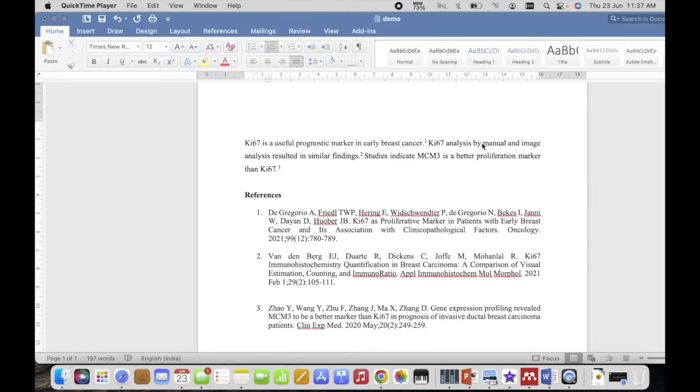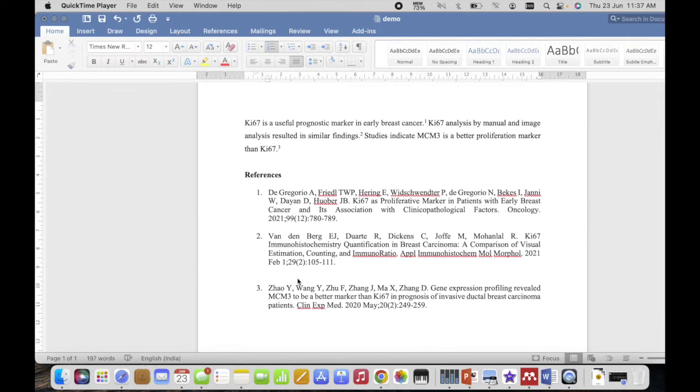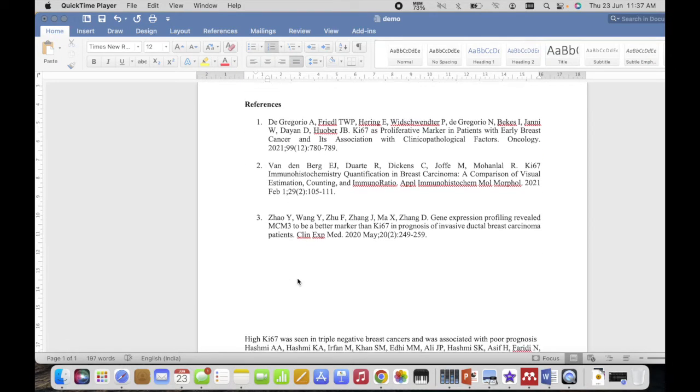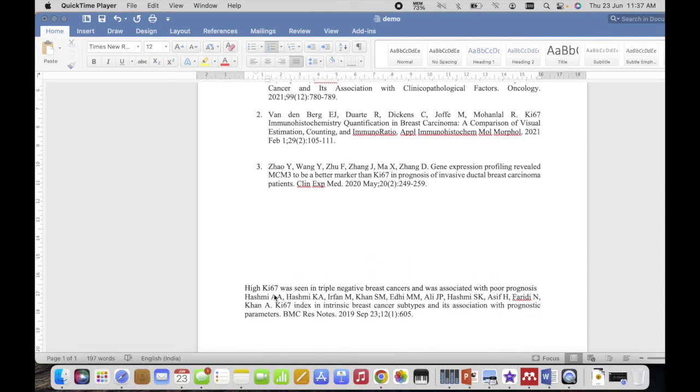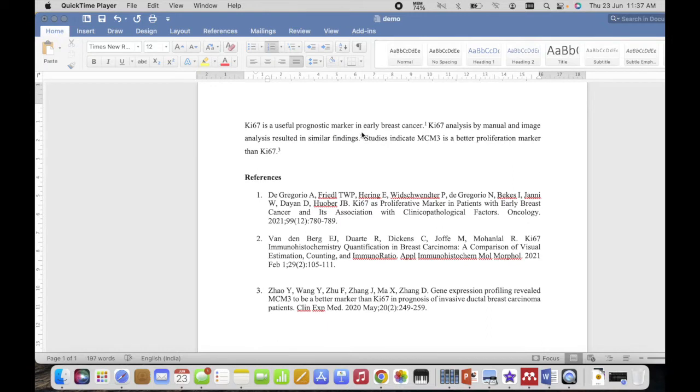So now I'll show you how to use it. This is the routine way of how we use Word and prepare our references. Here I have 3 lines and 3 references, and now I want to add this 4th reference. I want to add this reference between the first and the second line.